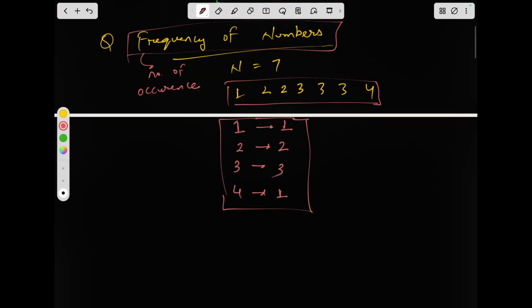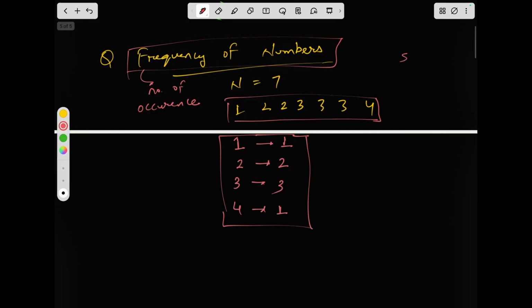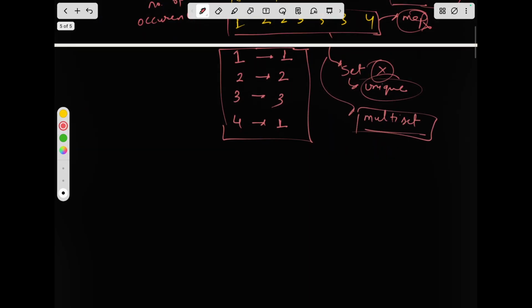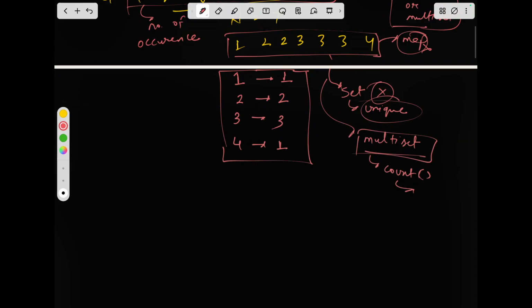Okay, so now which data structure can we use? For now we have only two options, set or multiset. This problem can be easily solved using map, but we are not using map here. So in this problem, can we use set to store our data? No, right? Because set only stores unique values, so we cannot use set. So our only option remains multiset, where we can store duplicate values. Also there is a count function which will give me how many times a number is present in our multiset. So let's write our code.